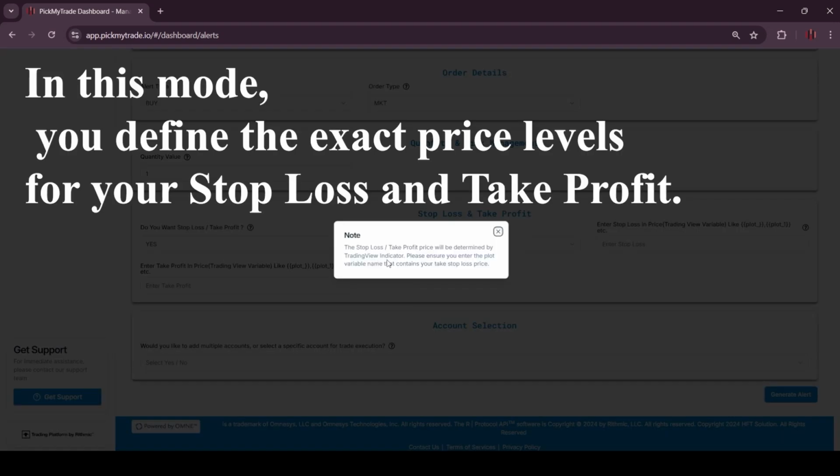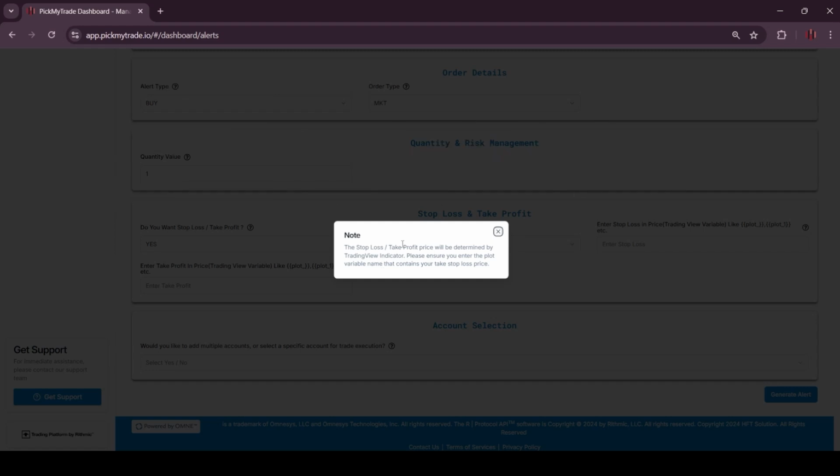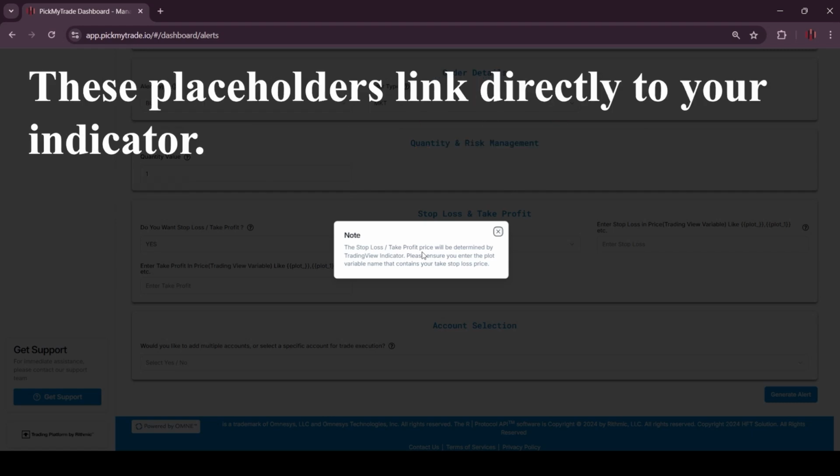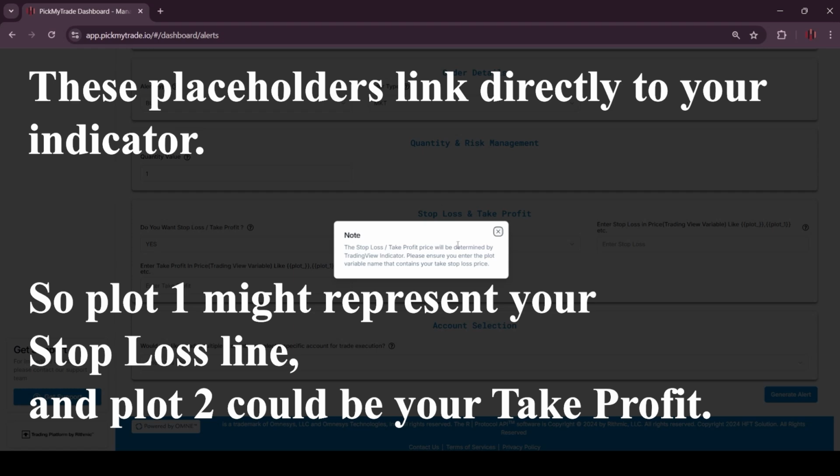Now we will move to price. In this mode, you define the exact price levels for your stop loss and take profit. But here's the cool part. Instead of manually typing in numbers, you can use dynamic TradingView variables like plot 1 or plot 2. These placeholders link directly to your indicator. So, plot 1 might represent your stop loss line, and plot 2 could be your take profit.